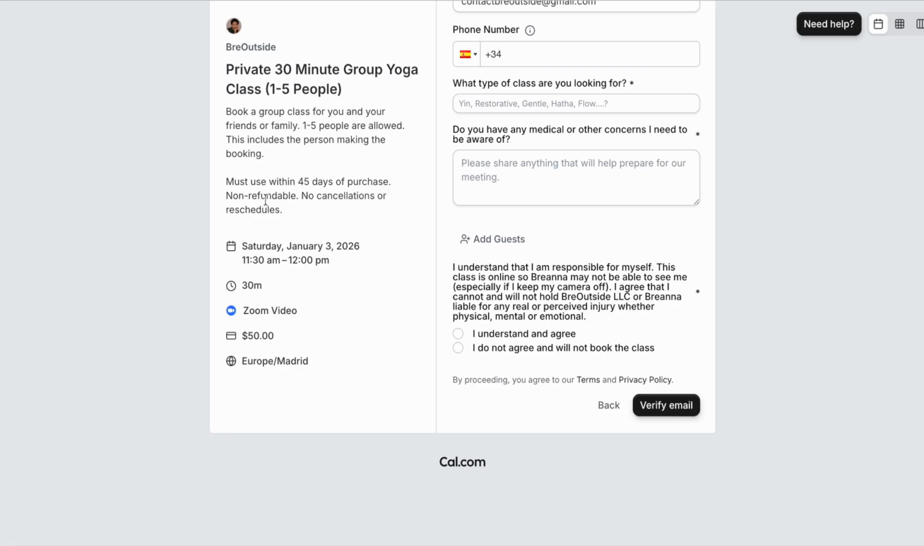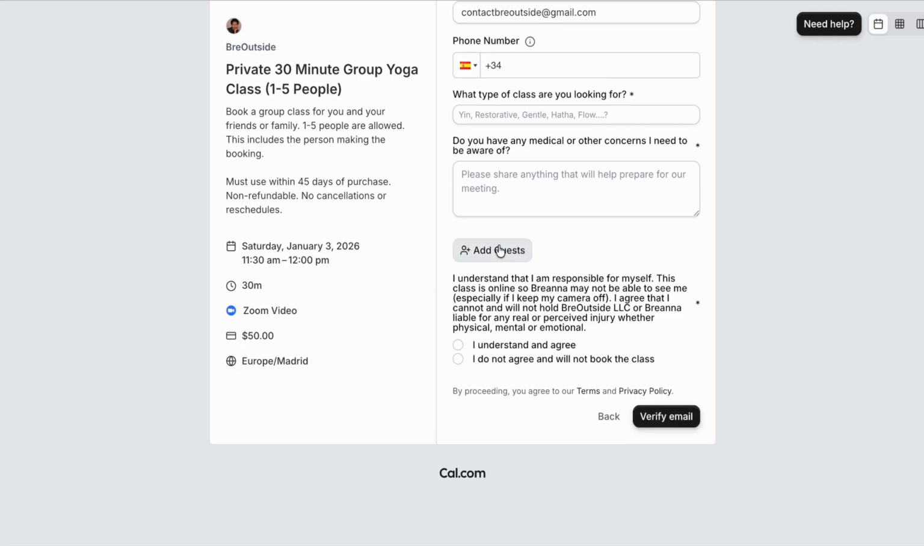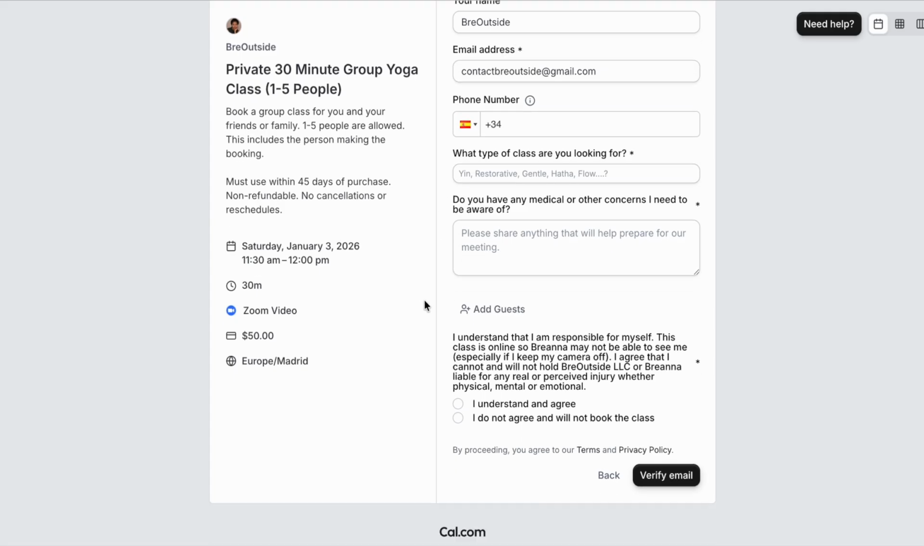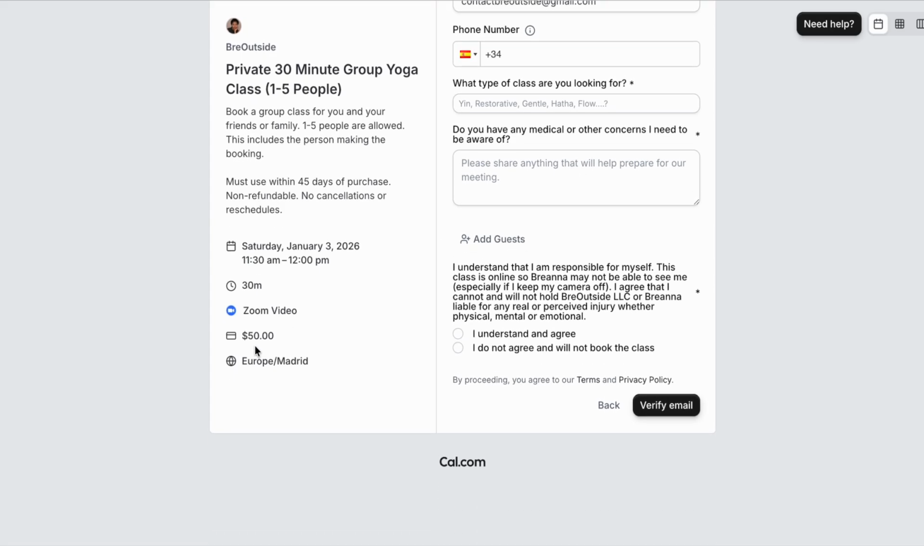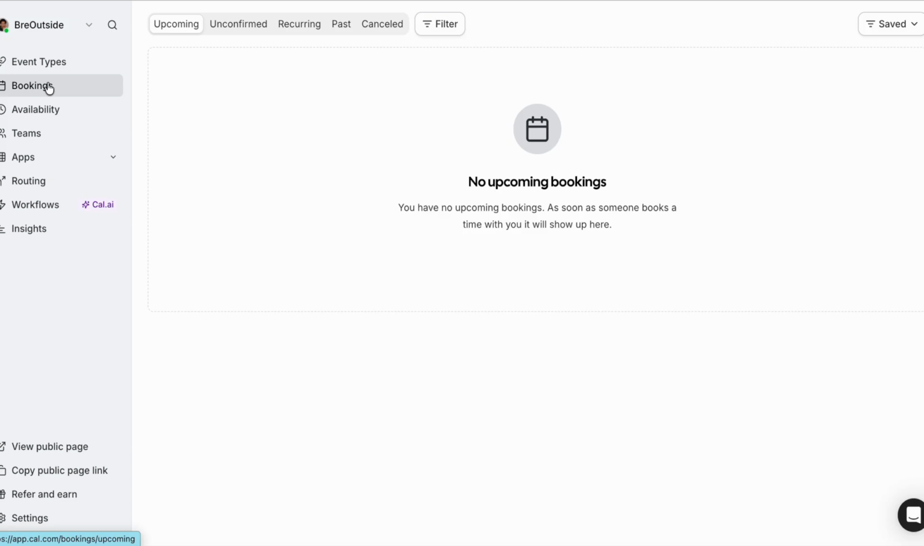So this is a group class for 1 to 5 people, a private group class. So after they verify their email, whatever email they put here, they'll be able to pay in Stripe right away. And the cool thing is, if they verify their email and move on to the payment screen, it'll still show me in the bookings that somebody booked it but hasn't paid. So I can reach out to them and see why they didn't follow through on paying.